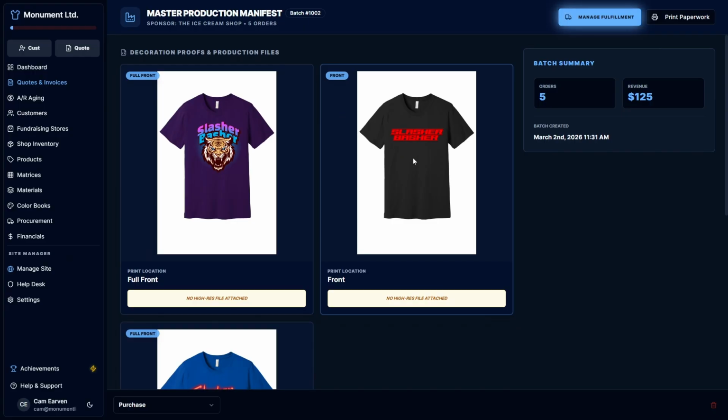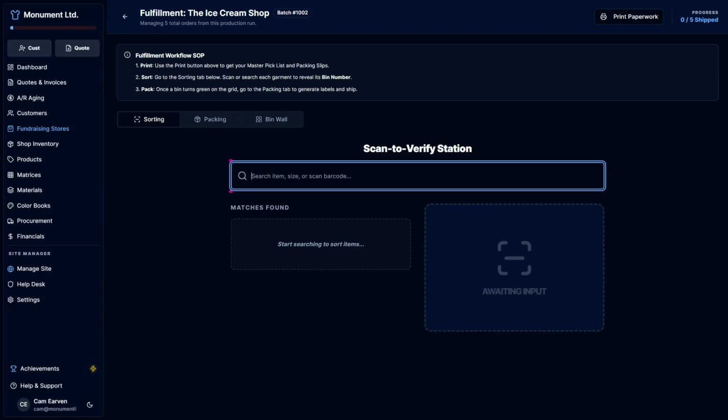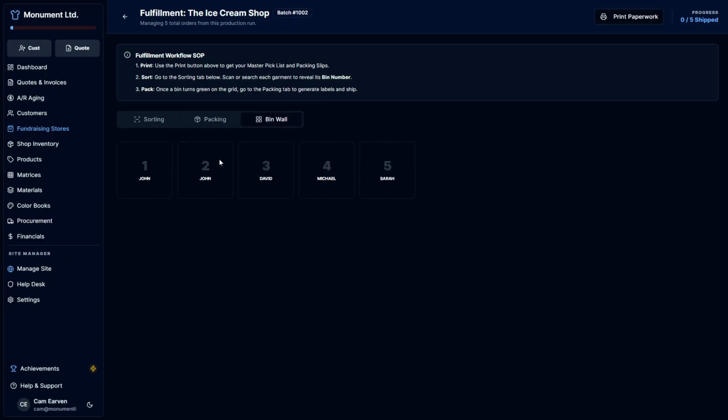But the beauty of it is, once you get that going, then we have this managed fulfillment page. We'll walk you through it, but we basically have the sorting area, the packing part, and then we have the bin wall. And what you're trying to do is get all of the bins to green, and then that means that this bin is ready for fulfillment. And you can pack it and ship it.